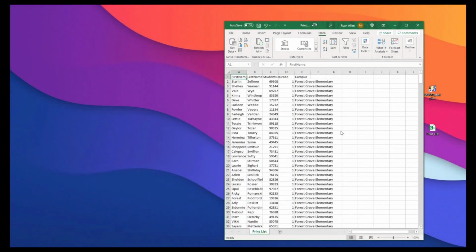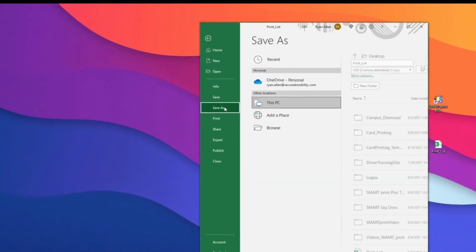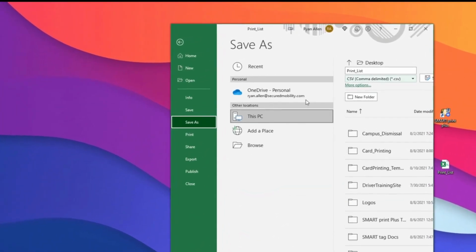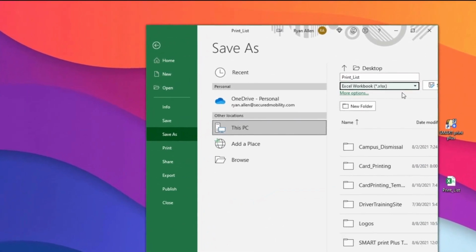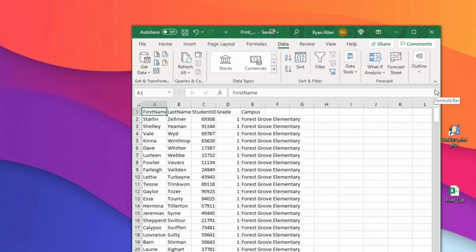Make sure to go to File, then Save As, and you can save this file either as an Excel workbook or as a CSV file. In the next step, we can upload either type of file. Just remember what type of file you saved it as.